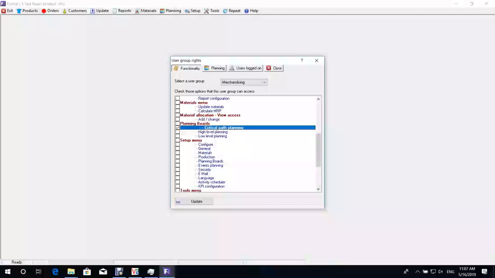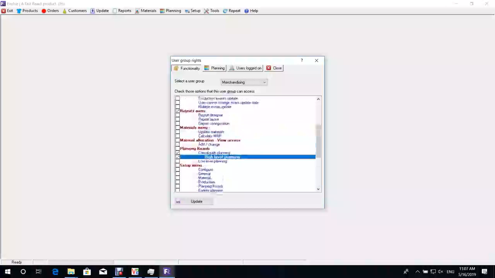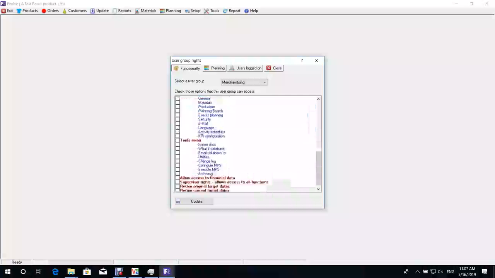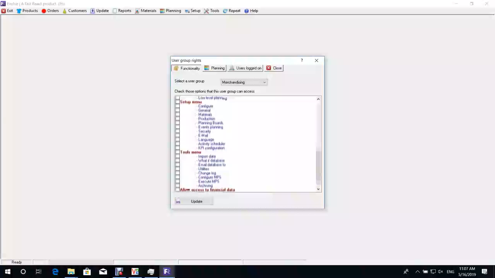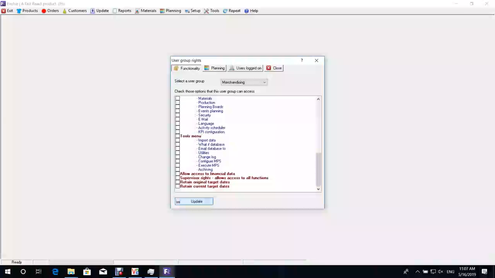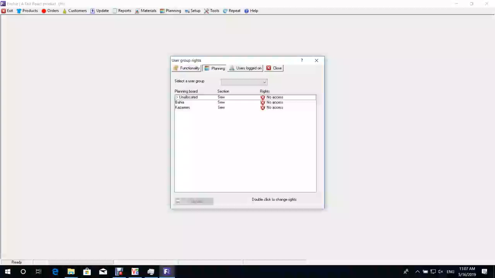So we give them view-only access to the high level? Yeah. Okay. So I'm just going through and ticking that. So they've got high level, and then they won't need access to any of the setup menus, so update, planning, merchandisers. In this case, where we've got unallocated, that refers to the high level board. So I've just got merchandisers, view only.